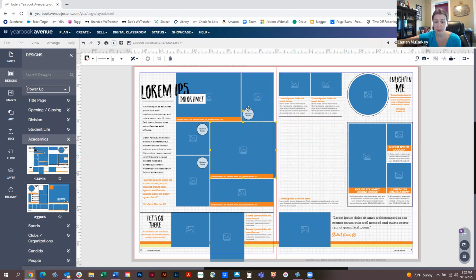If you want to rotate your photo box, there's a little button up at the top that will allow you to take it and drag it to rotate. So you can really modify these templates as much or as little as you need to. Same thing with the text boxes. So again, if you drag any of the corners, it's going to change the size. If you need to rotate, there's that little button up at the top again.